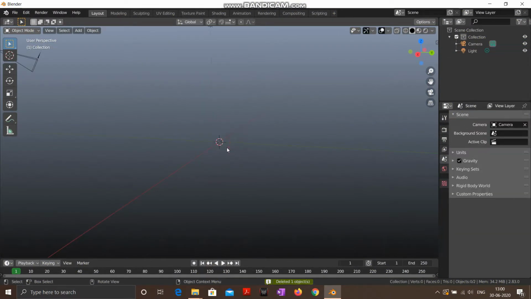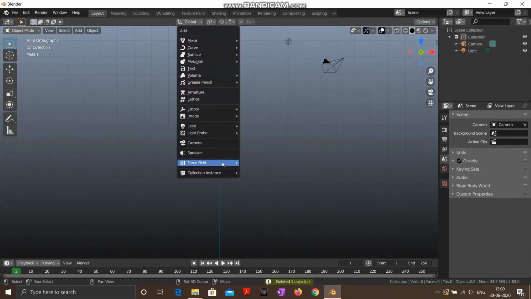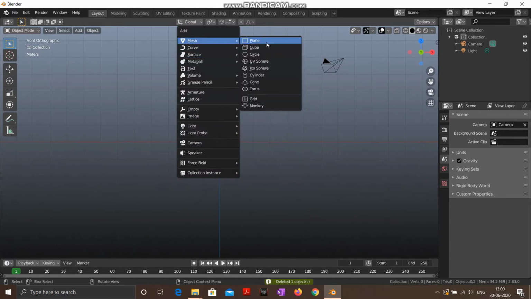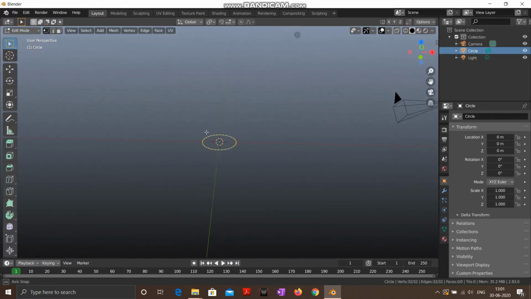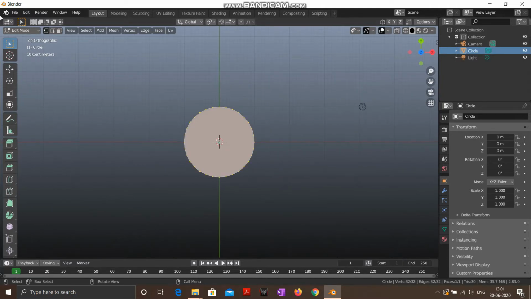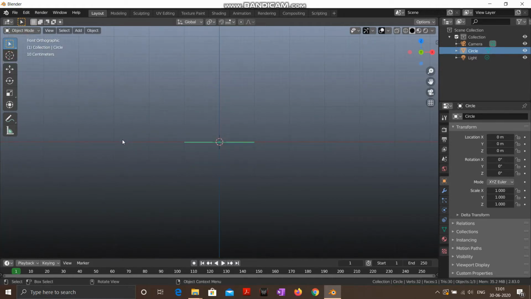So what we are going to do is first we are going to add a circle, and after that we'll go to edit mode to edit this circle. Then press 7 on your numpad, and after that you have to press F. Alright. After that again go to object mode and press 1 on your screen.